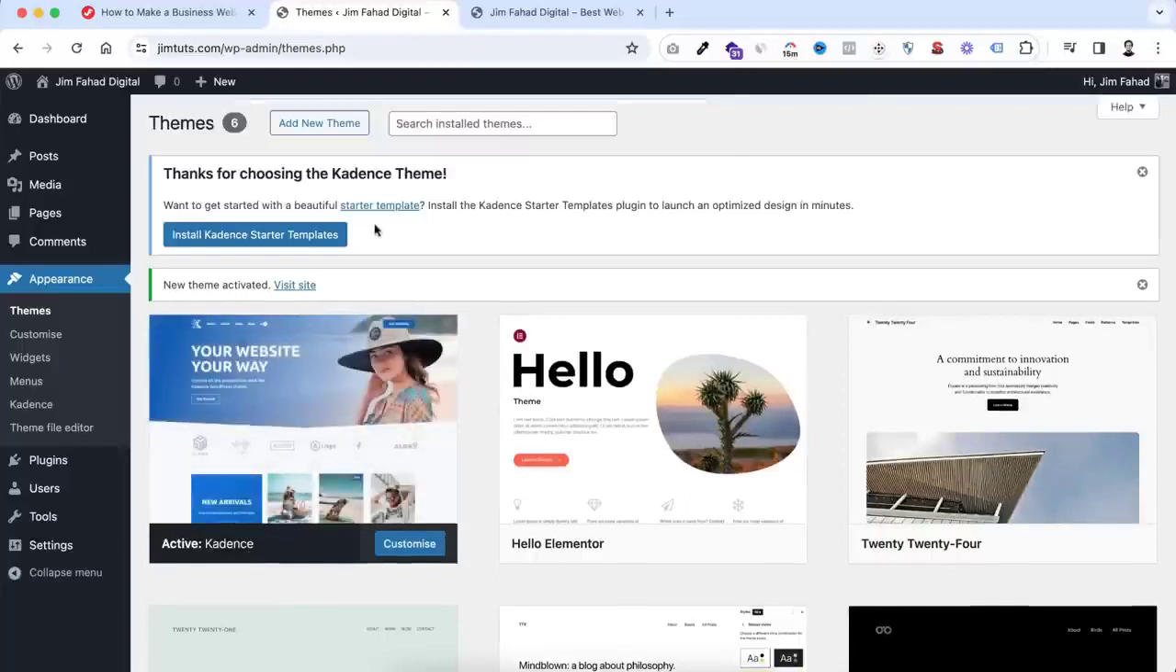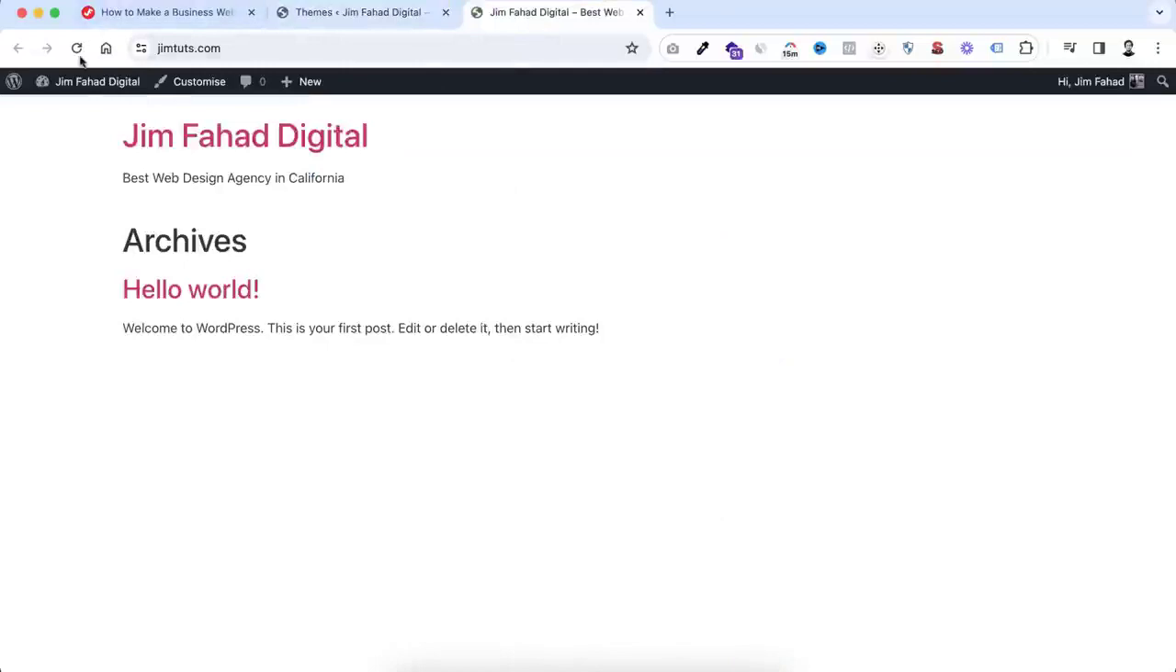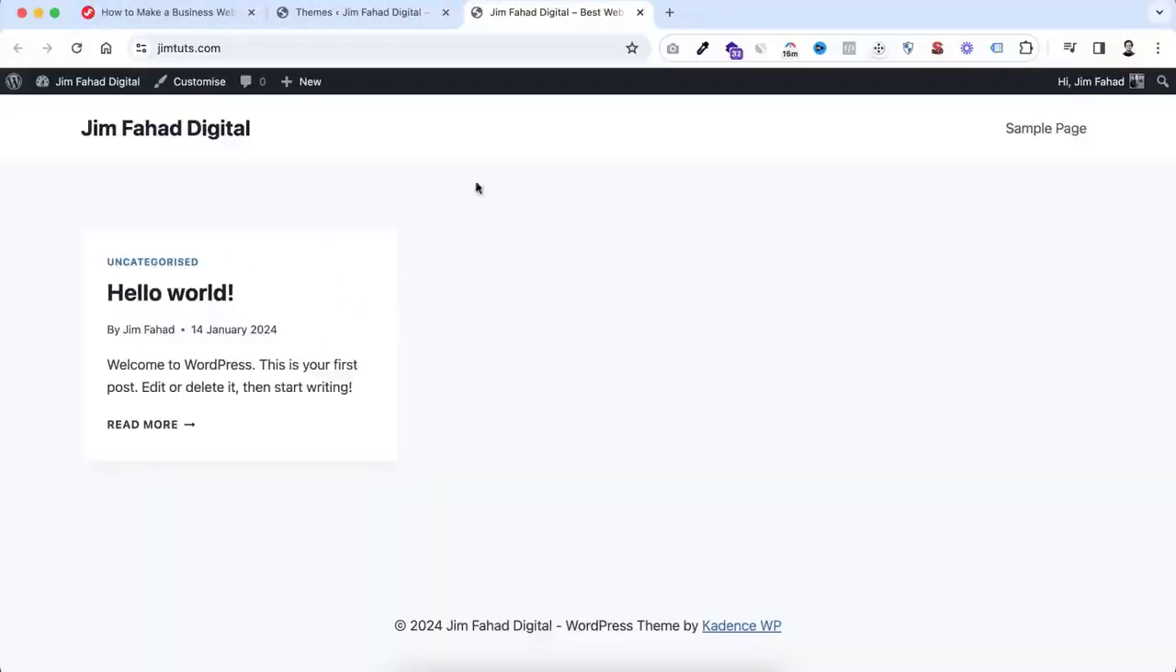At the top it's suggesting we install the Kadence starter templates, but we don't need it because we will be creating everything from scratch. So I'm just closing this notification from the top. Now if we go to the front end and refresh the page, we can see the look and feel of our website has changed. I know it's still looking pretty boring, pretty plain, but no worries, because we will be creating everything step by step. And to do that, the first thing we need is the page builder.